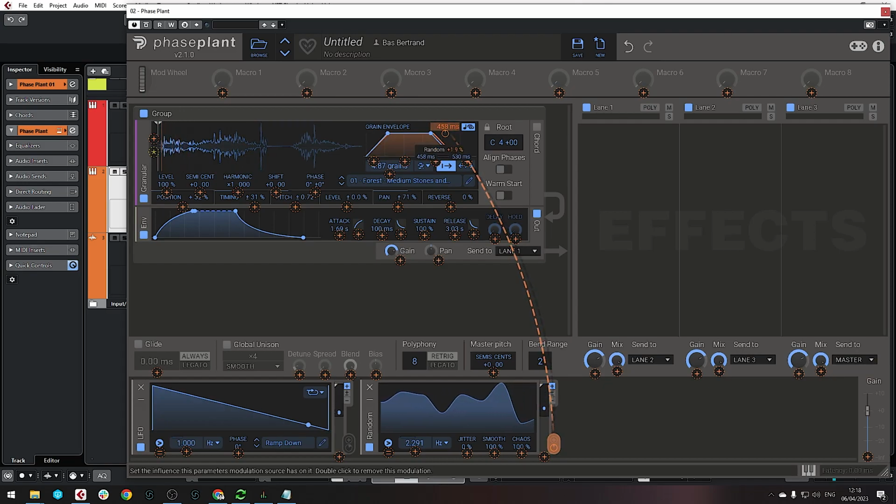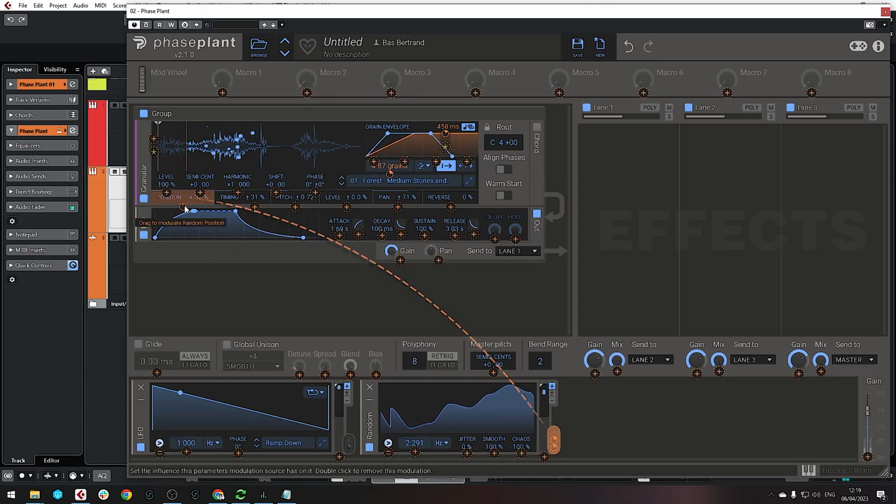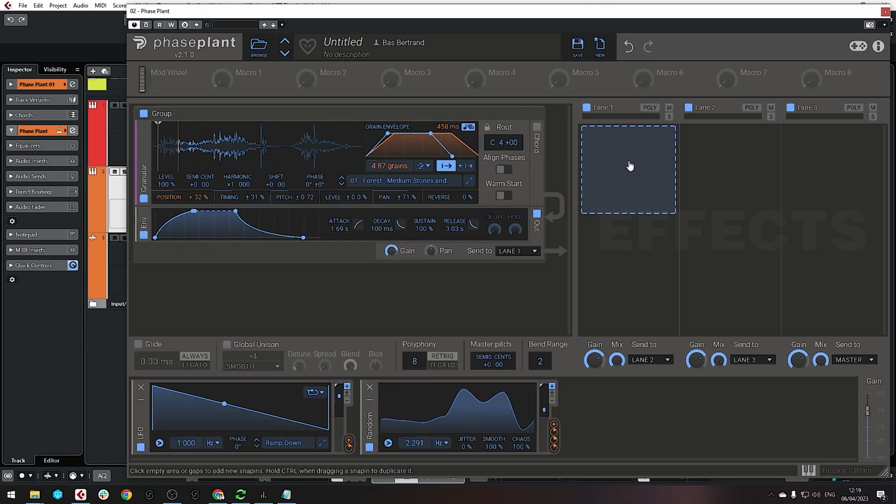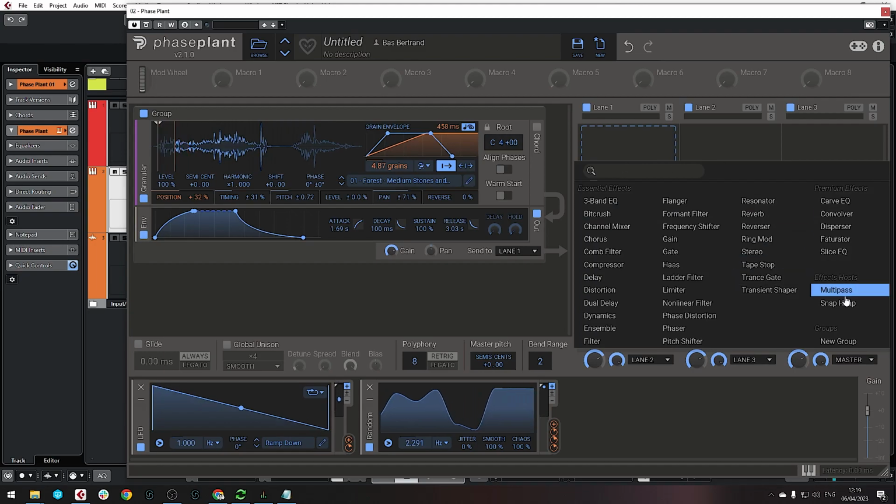I will start with randomizing the grain envelope and some of the grains. I'll also randomize a little bit of the position. All right. To create a proper sub of this, we need to boost the low a little bit. And for that, I will add an instance of Multipass.